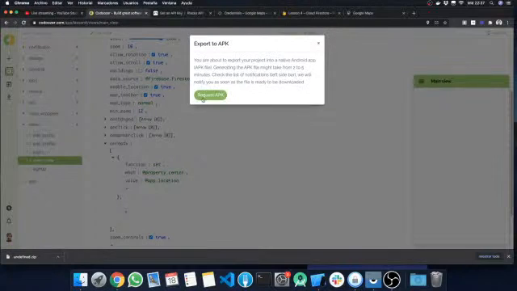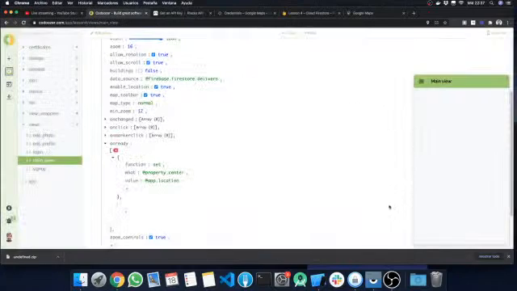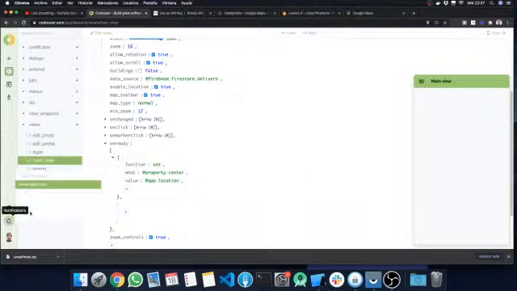Export, request. Okay, the next step, now we are always centering the app when the user is located. So the next step is we are going to remember the location of the user. What happens here? Let me try again.